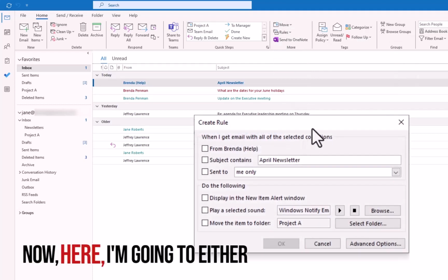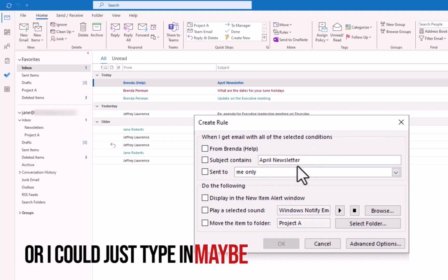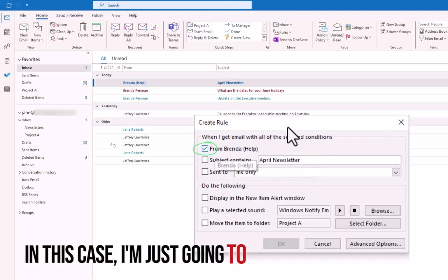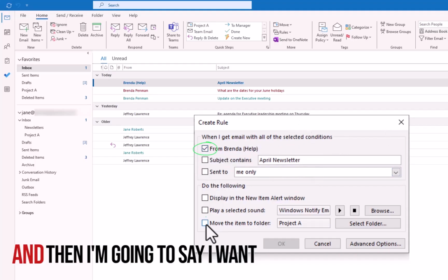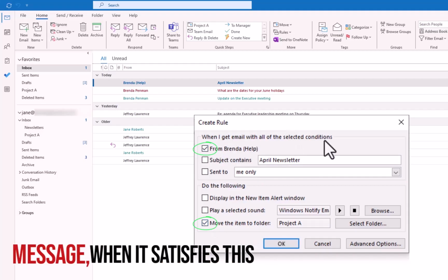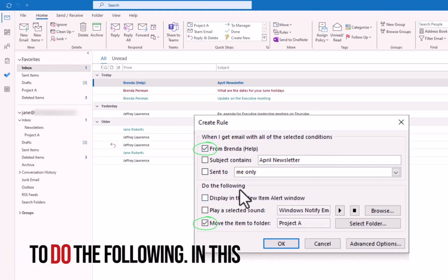Now here, I'm going to either specify from the help desk, or I could just type in maybe newsletter. In this case, I'm just going to say from the help desk, and then I'm going to say I want to move it. So when I get this message, when it satisfies this condition from the help desk, then what I want to do is I want to do the following.